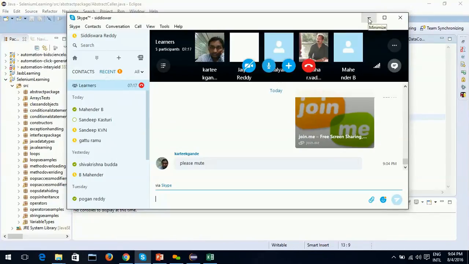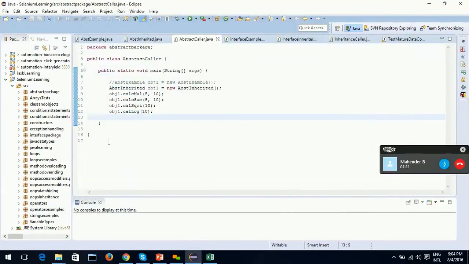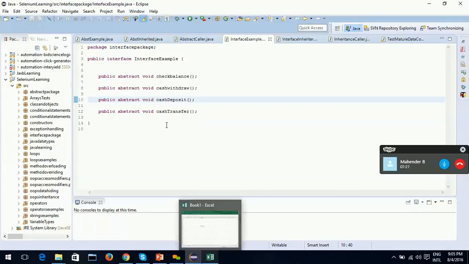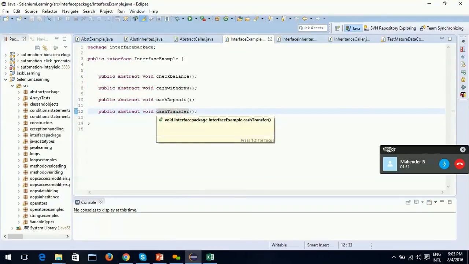Okay, then we saw another example of interface. So an interface is a class which has all abstract methods.